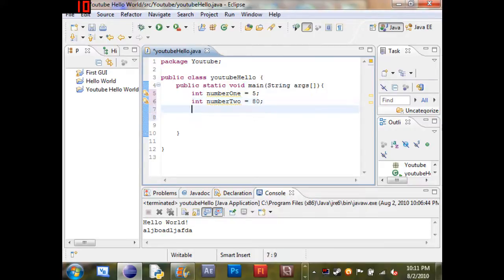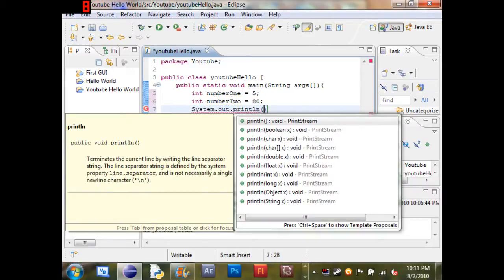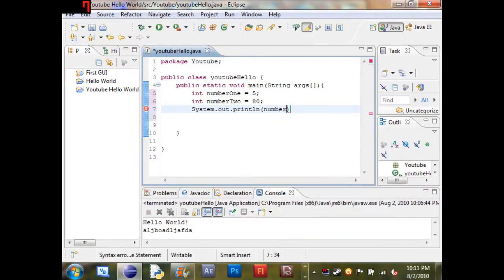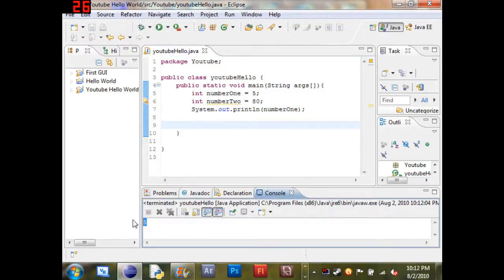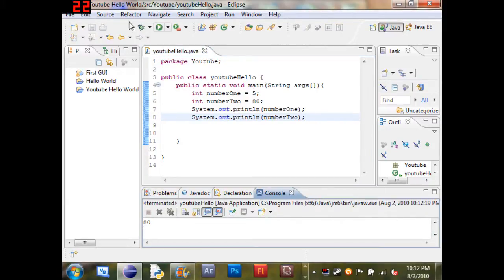And then we'll just go ahead and system.out.println, and we'll just type number 1. And now you can see, when we run the program, it displays the number 5. And if we come down, we can system.out.println number 2. And now, when we run the program, you can see it prints the numbers 5 and the number 80.